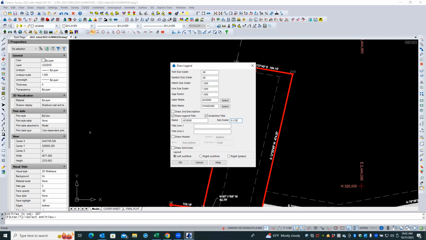Then title line 1 and line 2, you don't have to put anything, but if you did, you could put things like symbols used in this drawing, or something like that. We're not going to do that. We're not going to draw a header. We're not going to draw grid lines, and we're going to make things left justified.